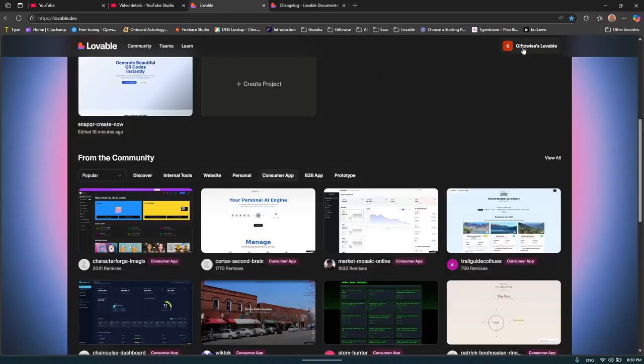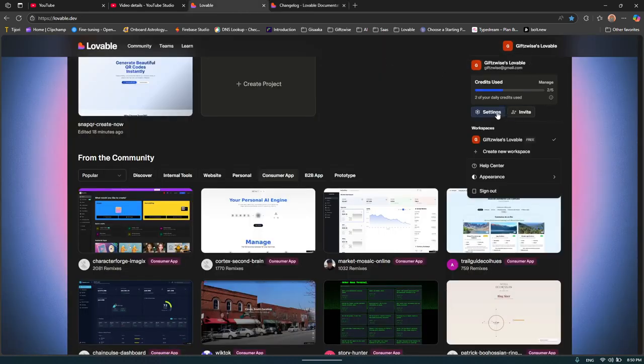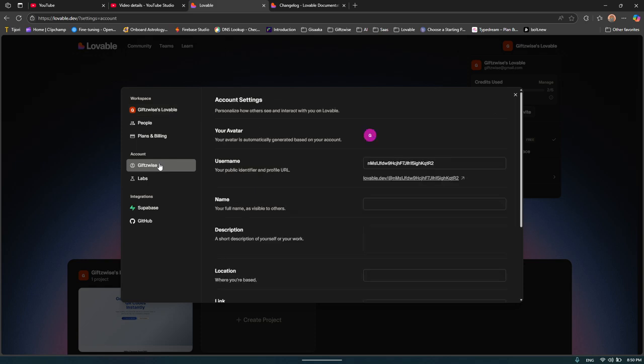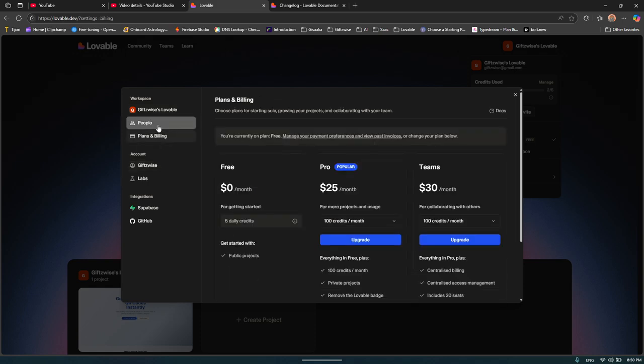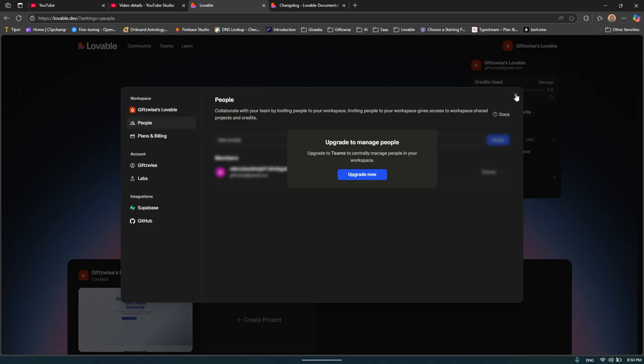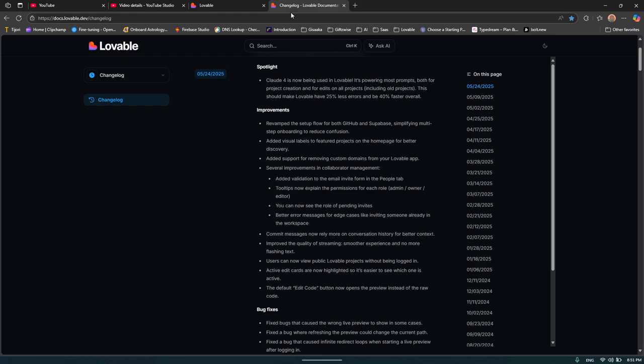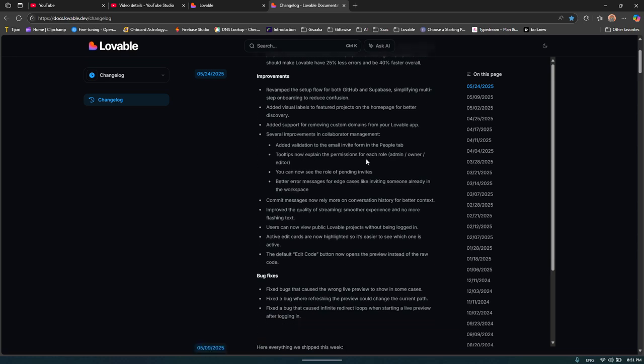So in the Lovable app, if you go to the settings, under, I think it's under, no. Okay, because I'm in the free plan, it's not showing up, but they have provided an option to be able to remove the domains. And there are several improvements in collaborator management. So they added validation to the email invite from the people tab.